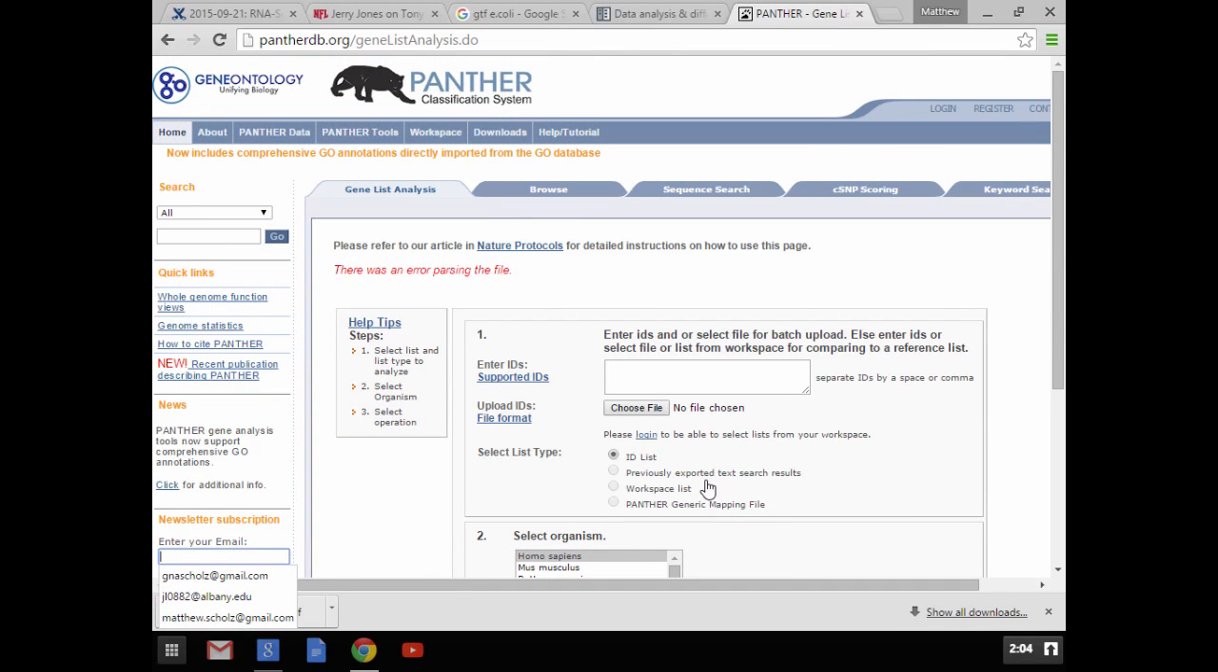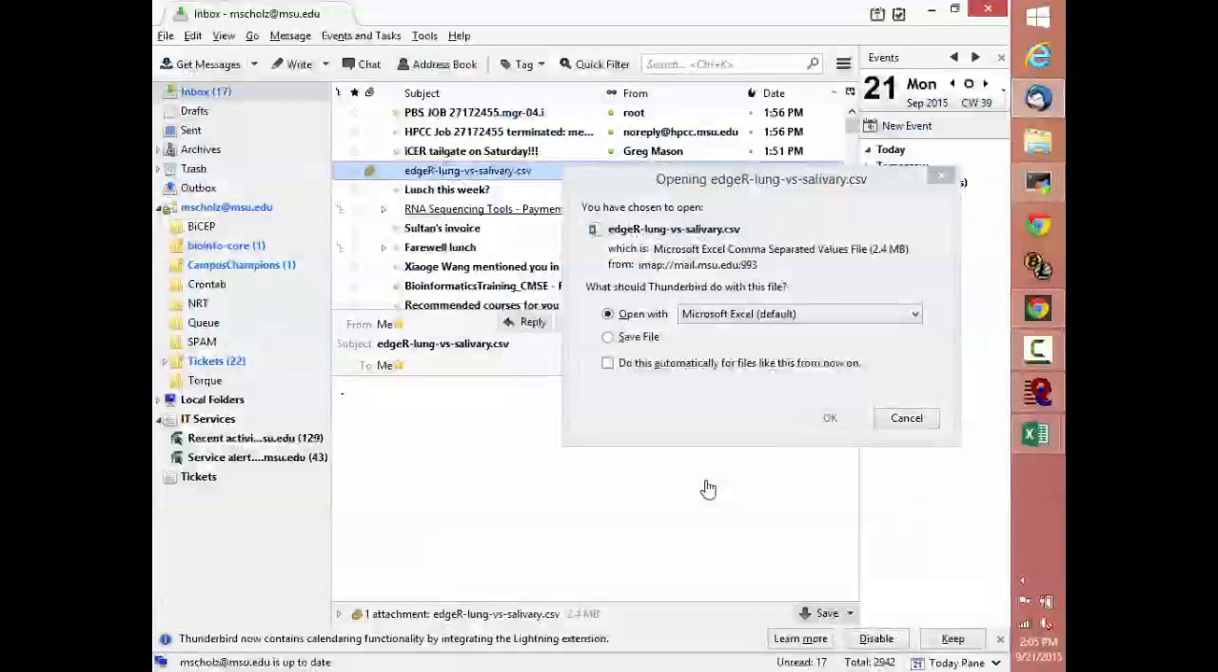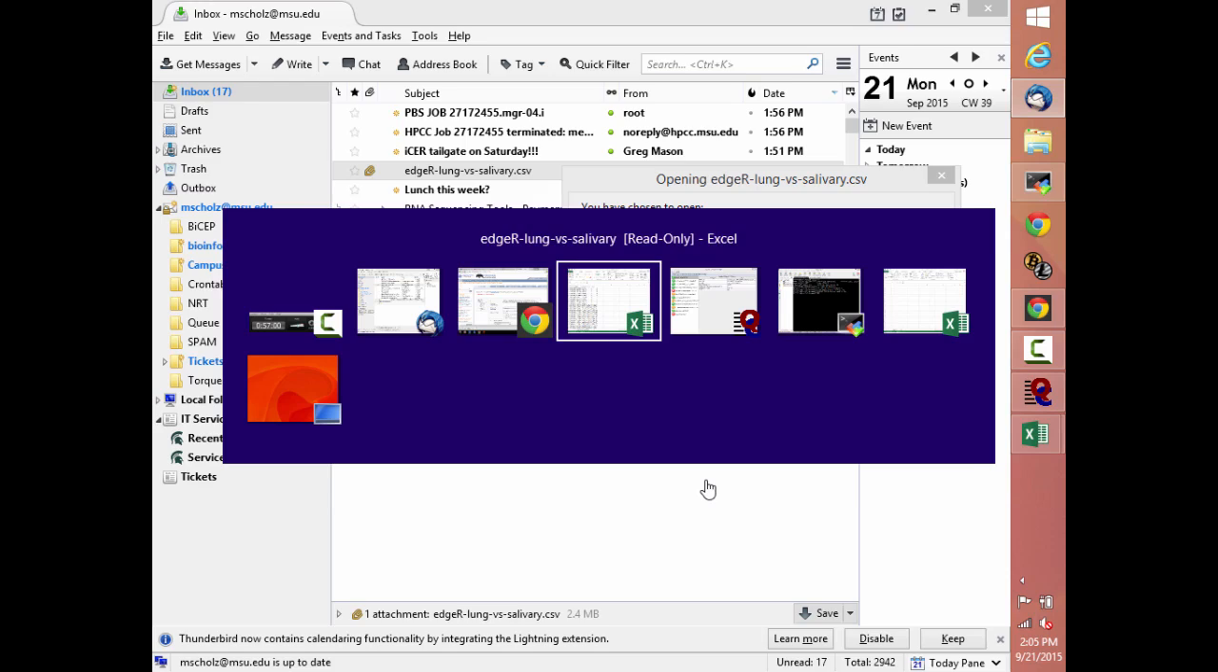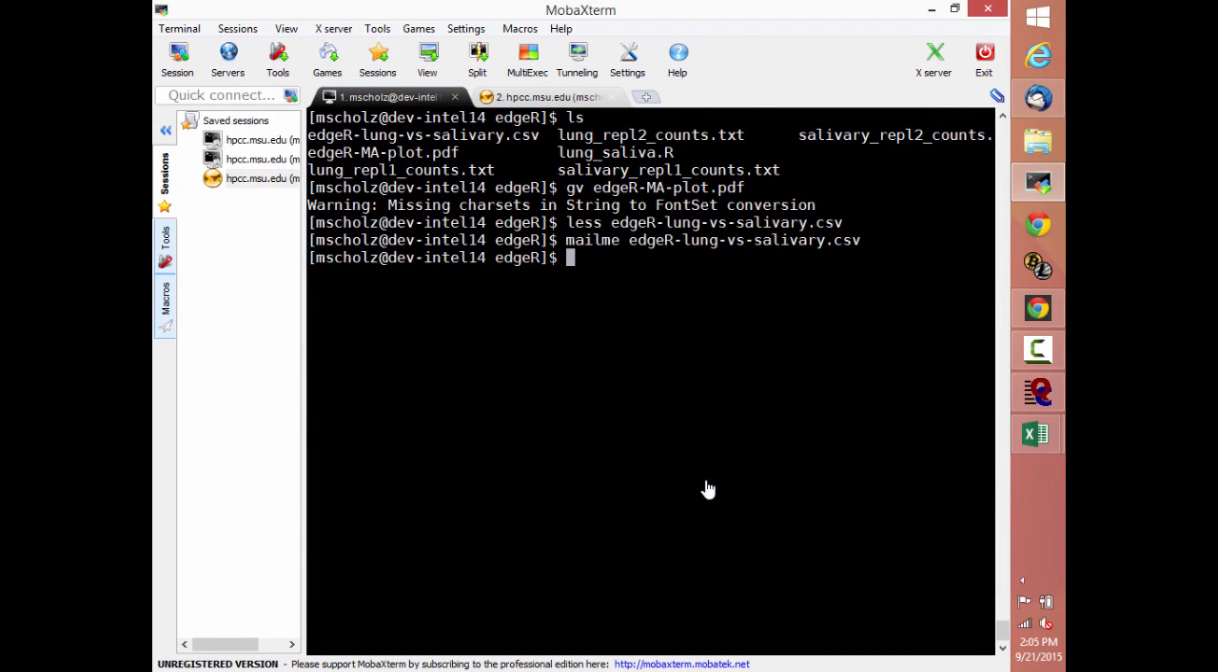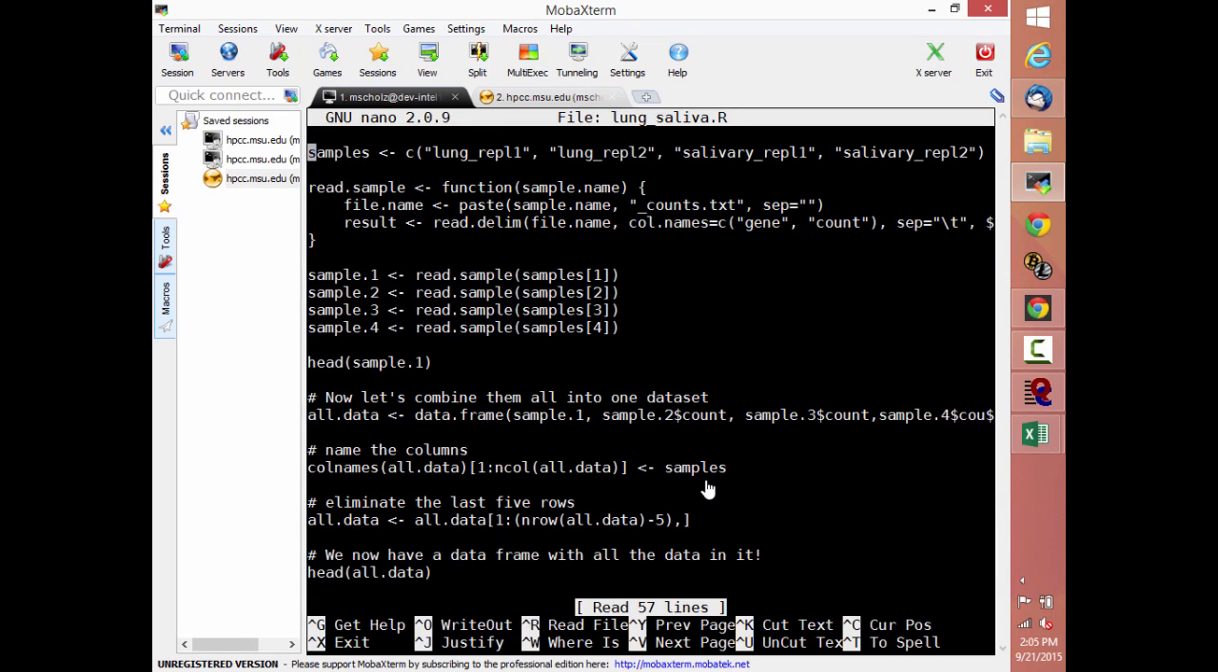Okay, so let's take a little bit here and look at EdgeR. After all, we want to know how we actually got this data out. So we're going to look at the nano of lung saliva .repl or .r to show what we're looking at. So if you see files that end in .r, they're always going to be using the R statistical programming language. That doesn't always mean that they're using EdgeR.